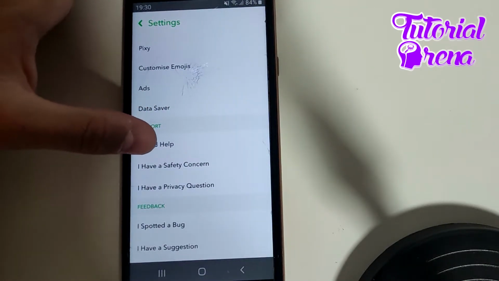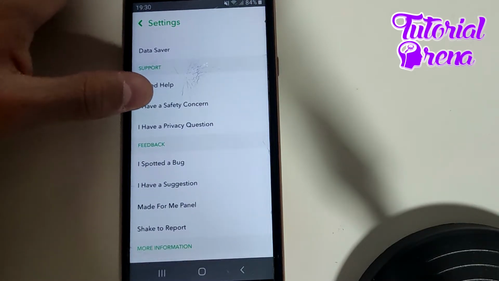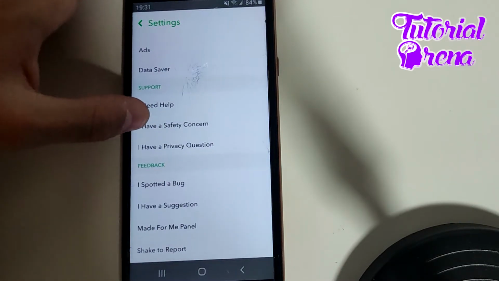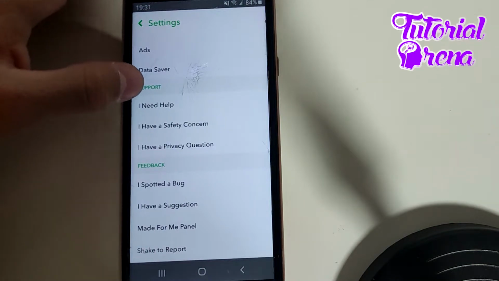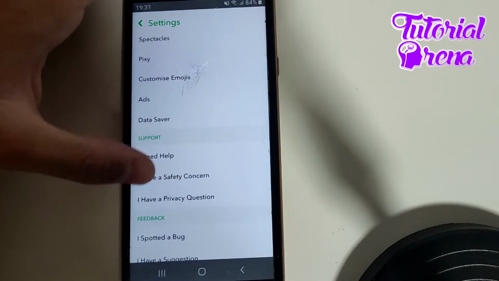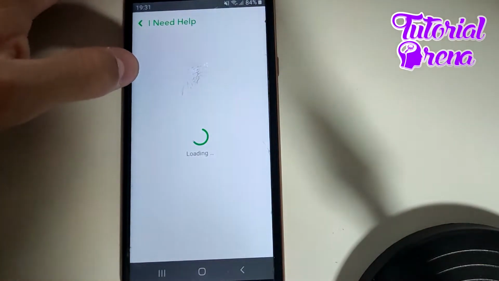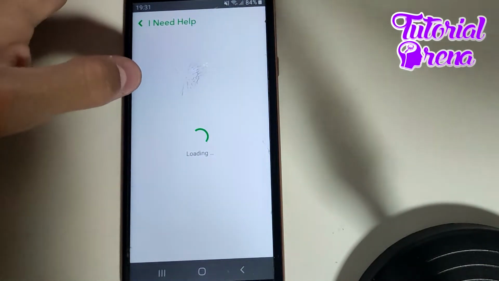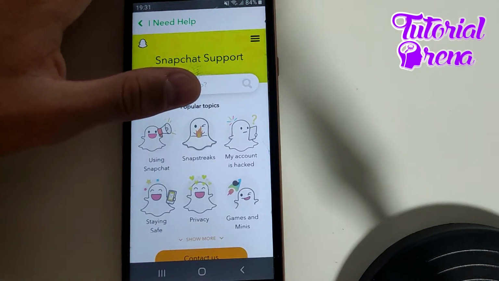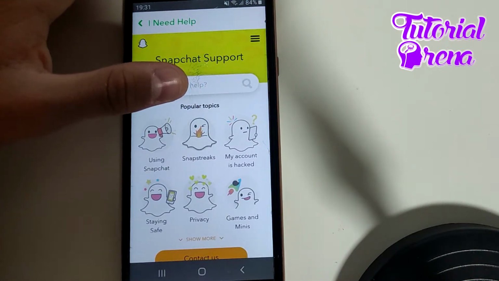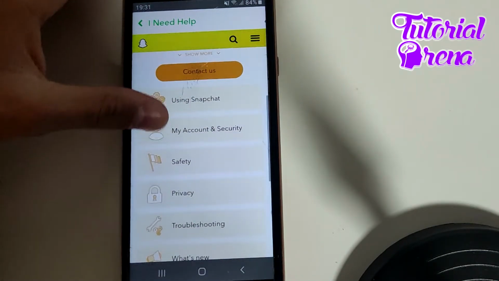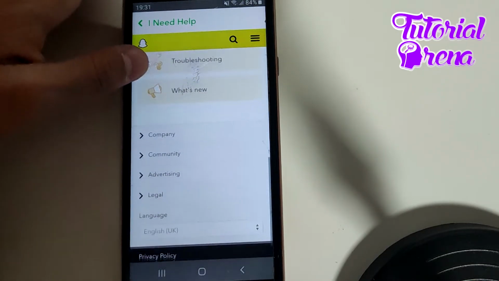Support, I need help, or you can simply go for take up and report, but now I will go for I need help. And when you get there, as you can see, now you're going to be able to choose between many sites which are right here. And right now what you're going to do, simply you need to go on that selection, which is contacting us.